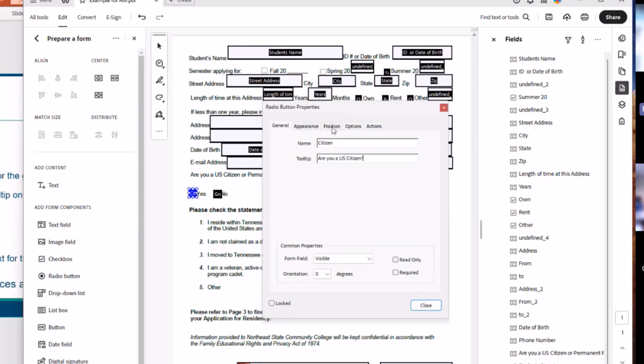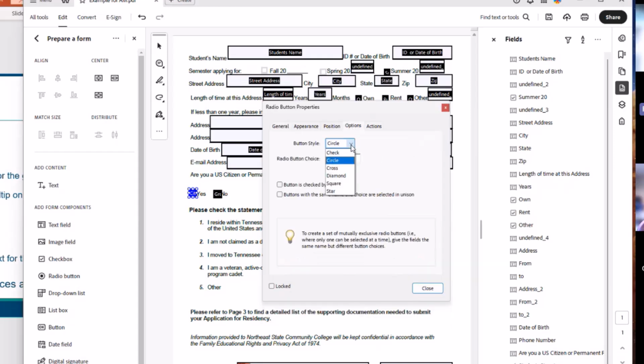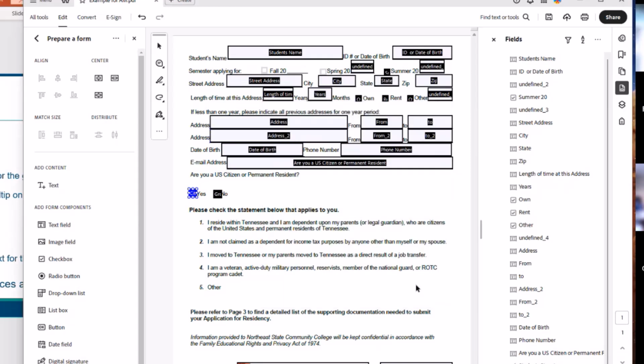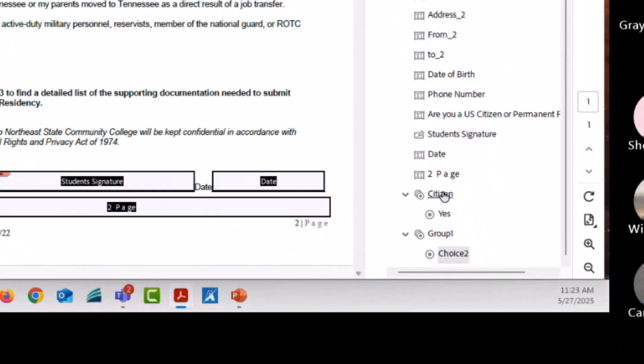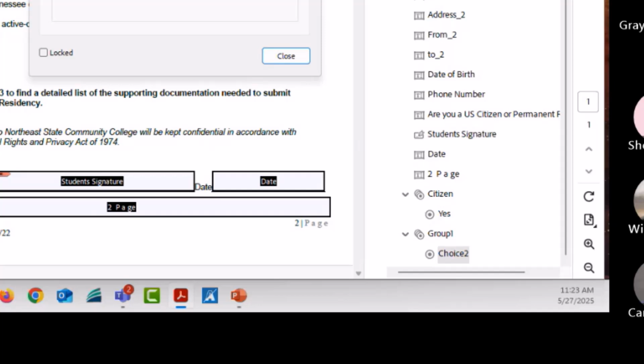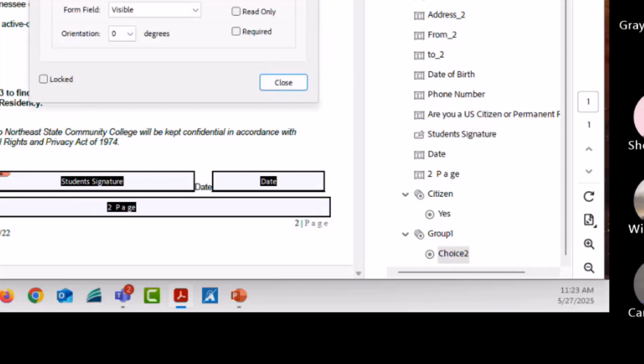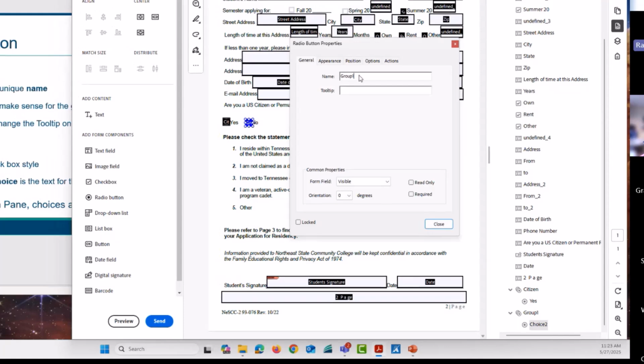And then we'll go over to the options tab. Again, you can choose what you want it to look like. For this one, I'm going to leave it as a circle. The radio button choice is where you would put the yes, and this is what the screen reader would hear. We need to do this again for all buttons. And notice over here on the right, when I called this yes one citizen, it pulled that second one out of a group. In order for them to be associated together, they have to have the same name. But now that this says group one, Acrobat is looking at this as a whole other group. So the name has to be exactly the same.